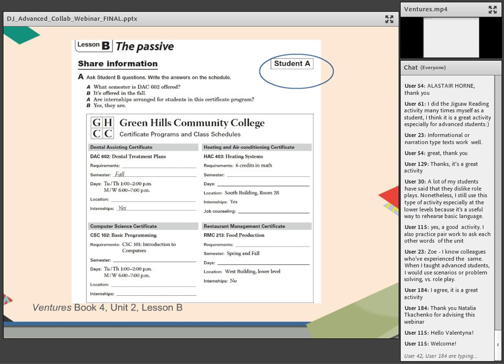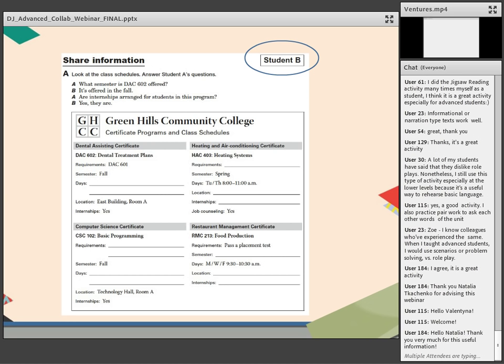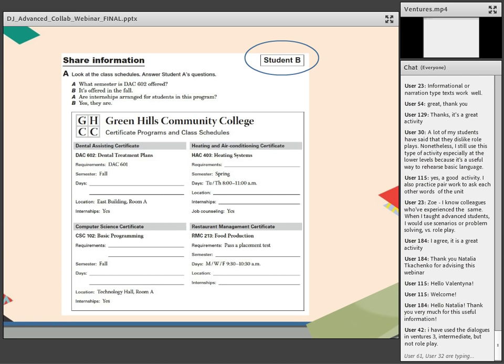Now let's look at the information on student B's paper. You'll see that student B has different information filled in and different information that's blank. Student B can speak about the requirements and the location of the class, but needs information about the days that the class is offered. In this share information activity, there will always be a guided conversation at the top, which reminds students of the language that they will need to complete the exercise.